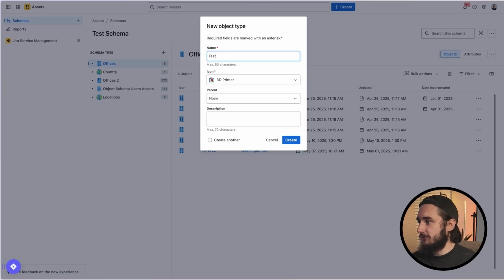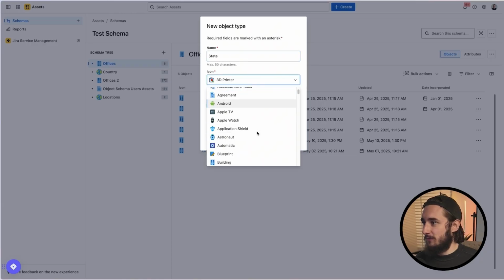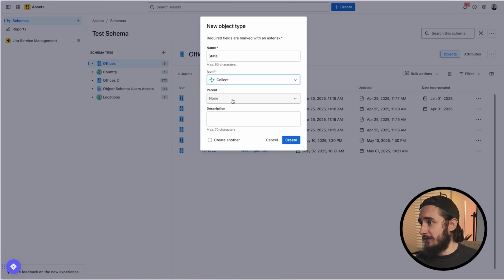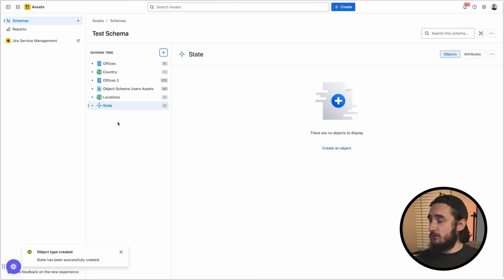So I'll call this, not test, let's go ahead and use something along the lines of state. So maybe we have different states that we have offices in within the US, and maybe I'll use a different icon for that. Maybe something like this with little arrows. And this is where I could assign the parent if I'd like. I'll leave it blank, and I could create a description if I'd want to associate this object type with a description, and I'll click create.